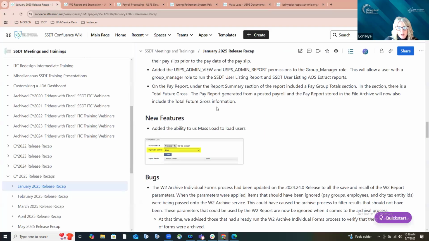I was going to show you, as an admin user, if I log into that account and I look at the user that I just logged in as, he has the group manager role, and you can see then that these two permissions are added to that group manager role.